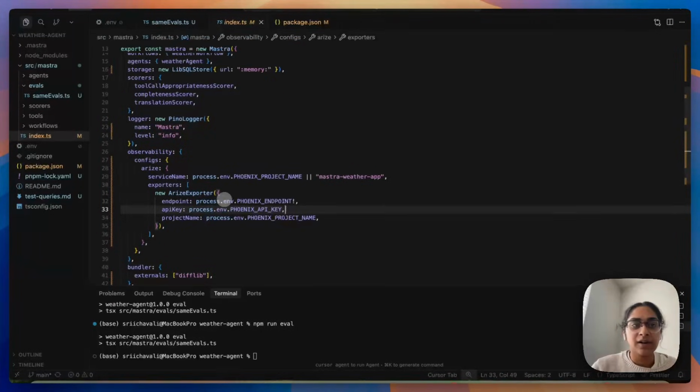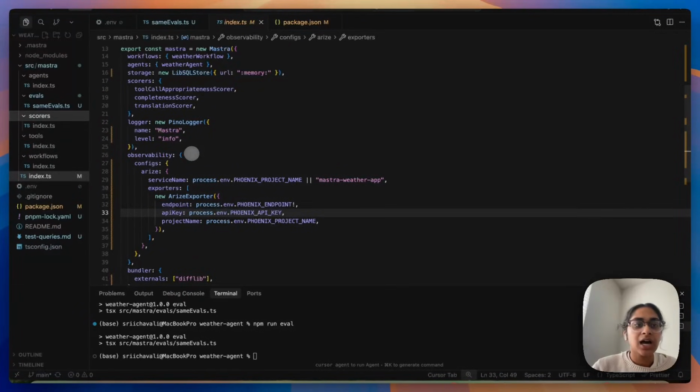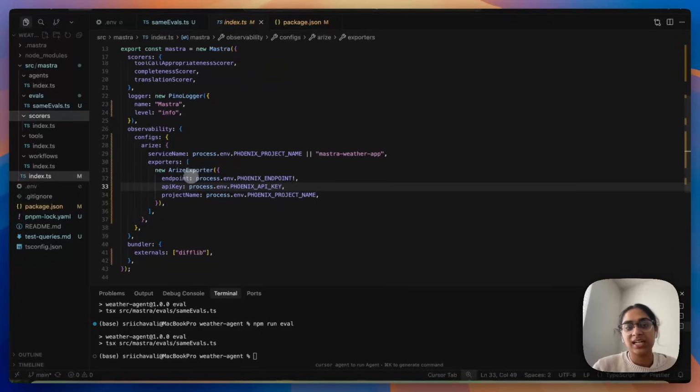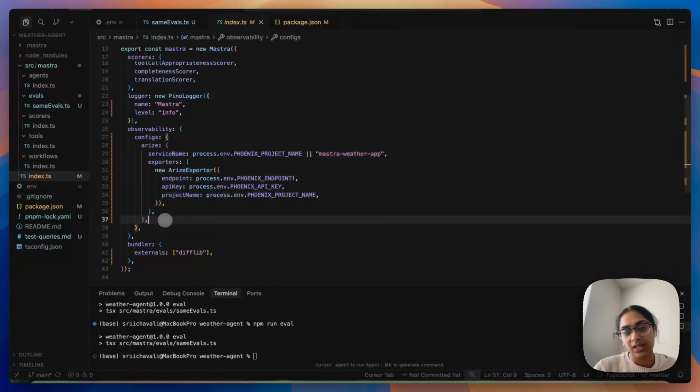But other than that, the rest of my agent is still going to stay the same. Nothing else has really changed in my workflow or my tools. The only thing I need to add to actually set up my observability here is this one little chunk and section in my index script.